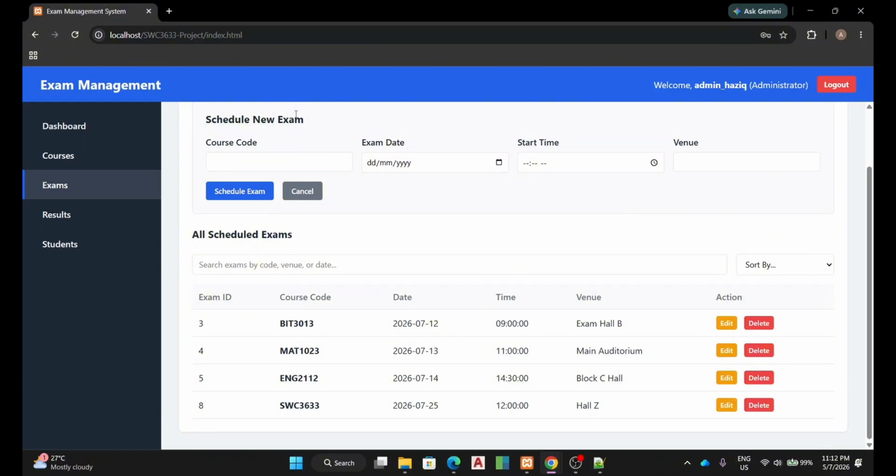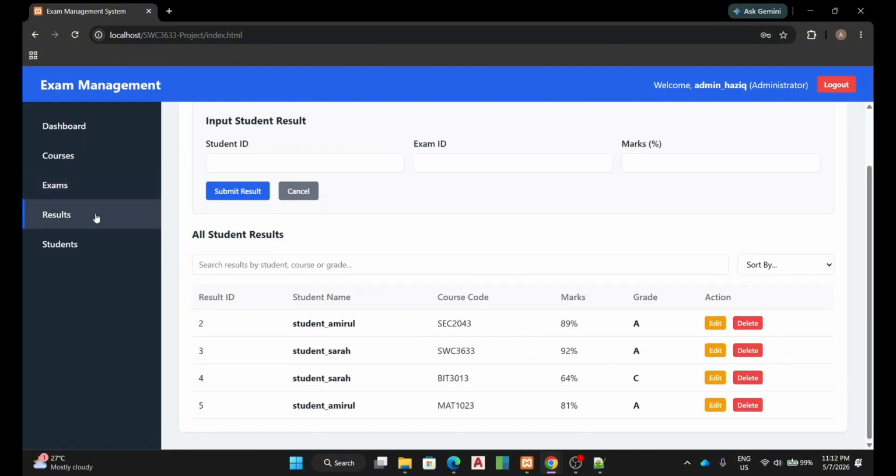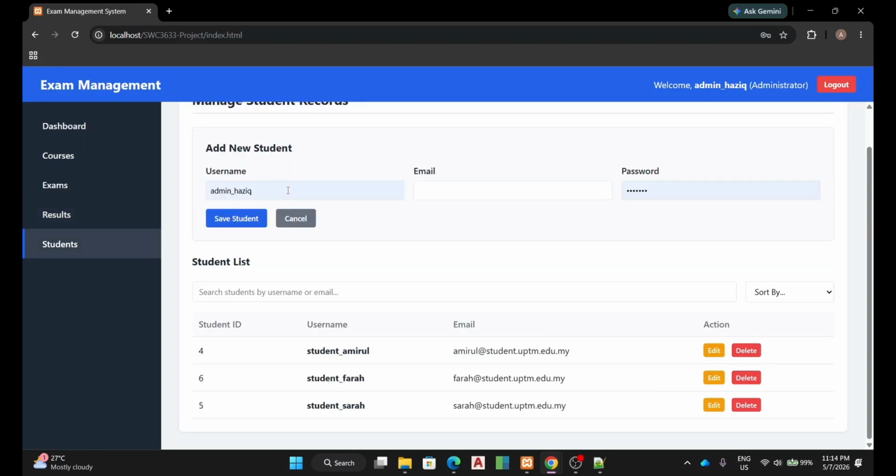Finally, let's look at the results section. Here, administrators can input raw percentage marks for students. Watch what happens when I save a student's score. The data is handled securely, and the front end instantly lists the record alongside the automated letter grade calculated by our server. And now, under the Students tab, we can manage student records, we can edit their accounts or delete records securely.